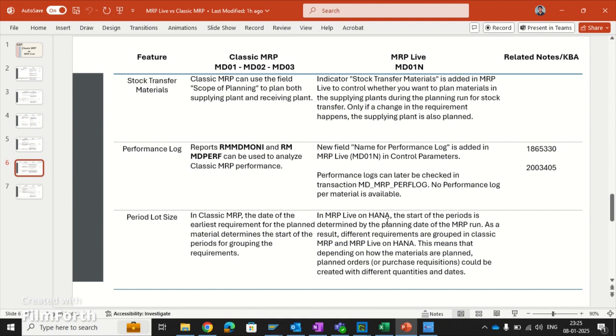But whereas in MRP Live on S/4HANA, the start of the periods is determined by the planning date of the MRP run. So these different requirements are basically grouped in classic MRP and MRP Live on HANA. This means that depending on how the materials are planned, the planned orders or PRs could be created with different quantities and dates. There is already a video made on the periodic lot sizing procedure in the channel. So if you're interested to know how this works, please take a look from the playlist.